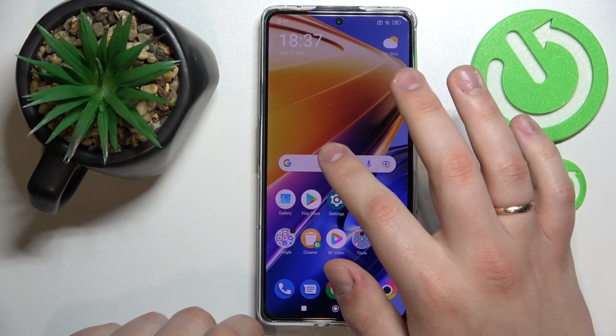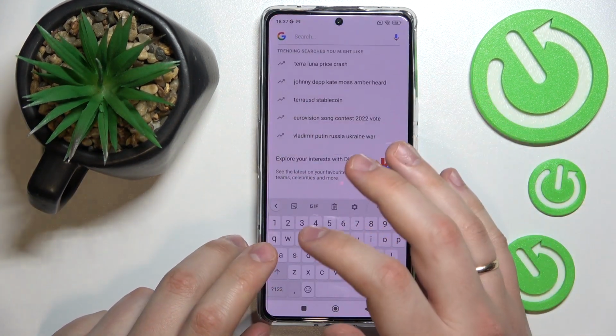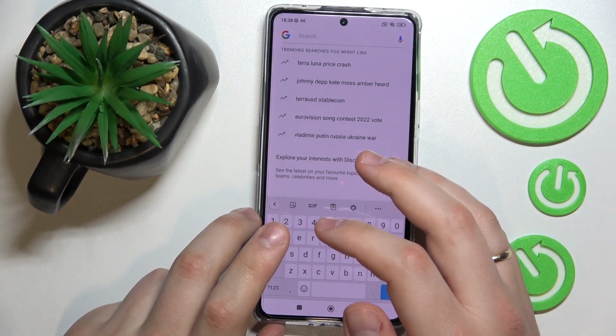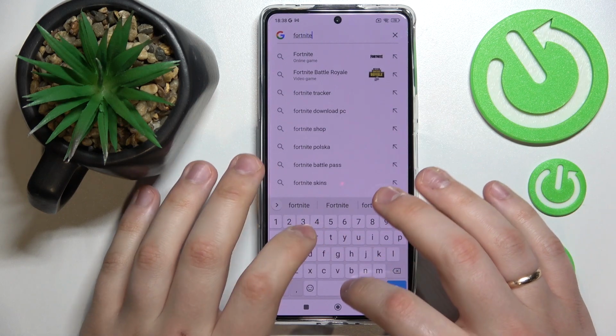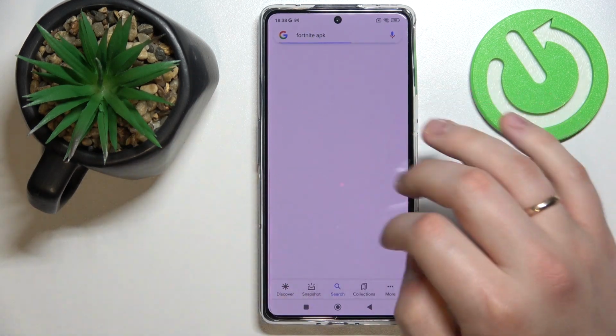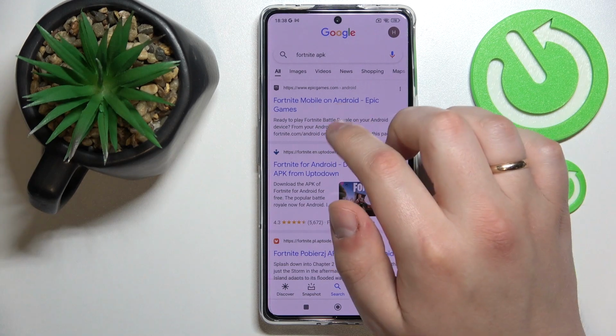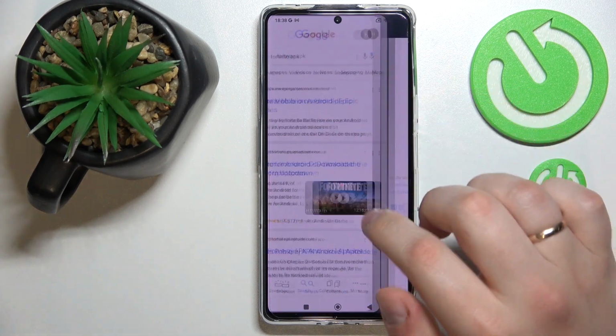So in order to play this game, choose any search engine that you'd like. In my case I'll go with Google. Here at the search bar type in Fortnite Apk. At the search results, look for the official epicgames.com website. Go for it.